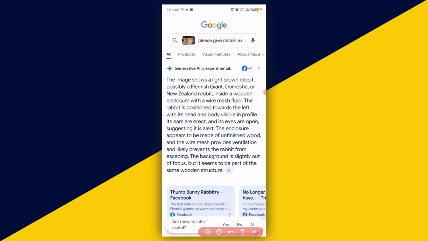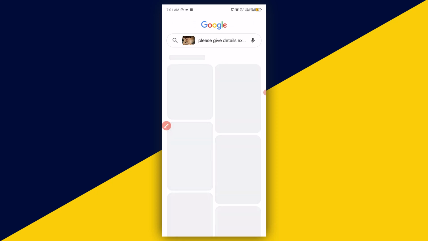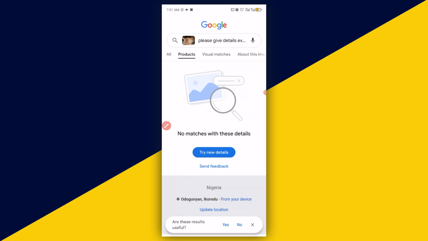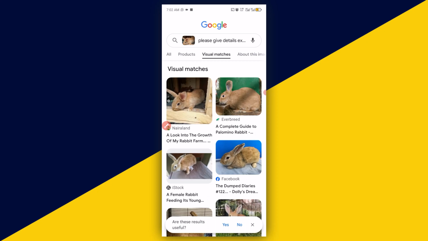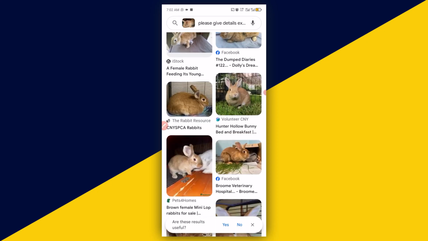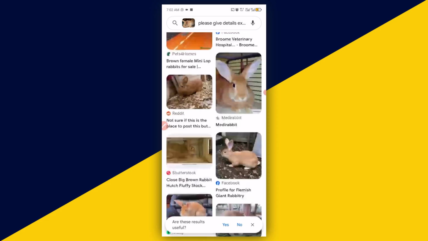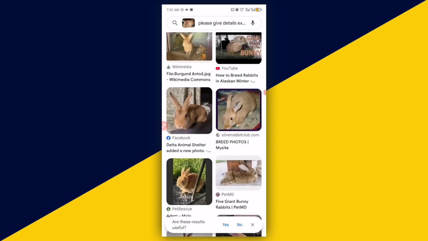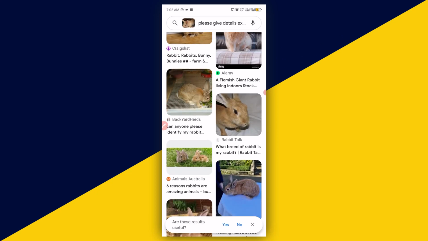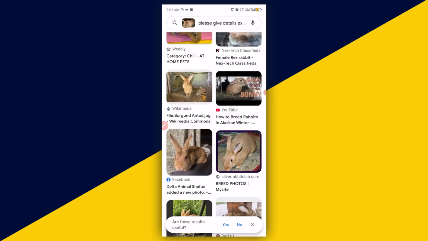Then you can come to the top right here and go to products. If it is a sellable product, then you will be given the price and where you can get it for purchase. Or better still, you can come to visual matches right here. Under the visual matches, this allows you to see different links and different similar pictures of the same product, of the same image that you uploaded, just like so. The more you scroll down, the more you see.